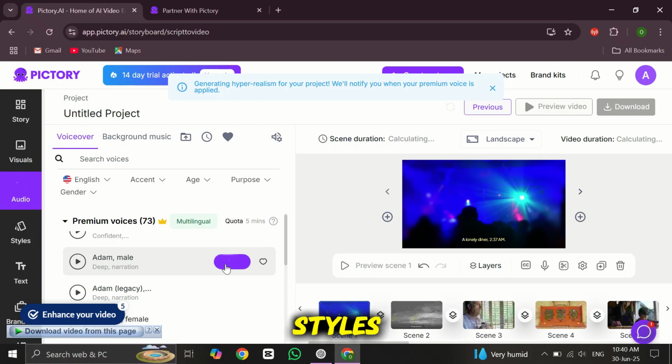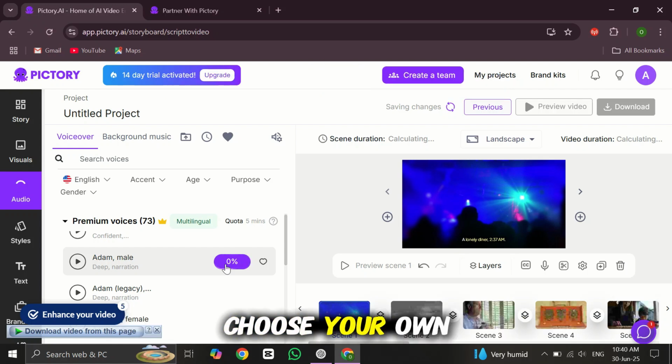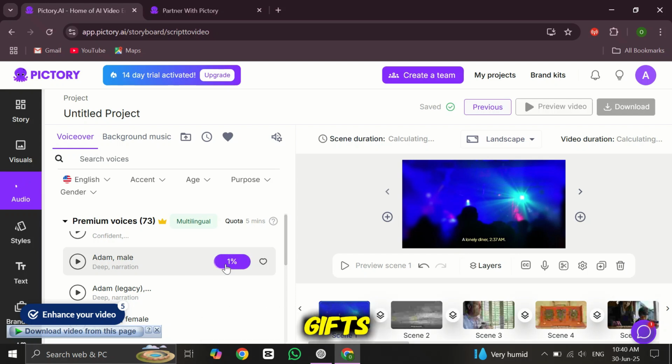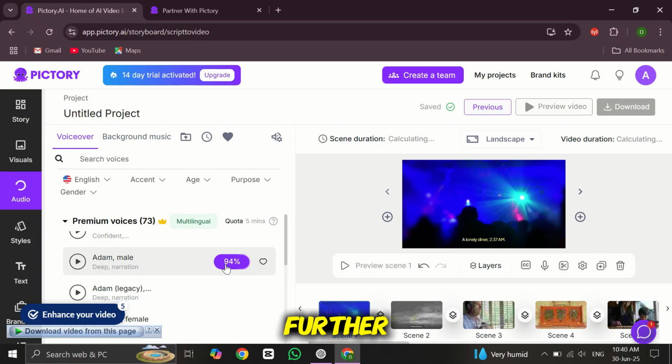Music, elements, and styles. Pictory also adds background music automatically, but you can choose your own from hundreds of tracks. Filter by mood, genre, or tempo. You can also add elements like stickers, emojis, or animated GIFs. Just click and place them in your scene. The Styles tab lets you change caption fonts and animations. Think of it like picking a theme for your entire video. You can preview styles before applying them and customize them further. Combined, these tools give you full creative control without needing a timeline or editing software.